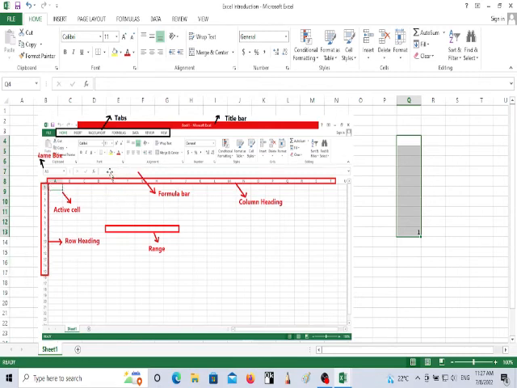And this is the place where you enter the formula. When you do calculations, whatever formula or text you enter appears here. So this is called the formula bar.